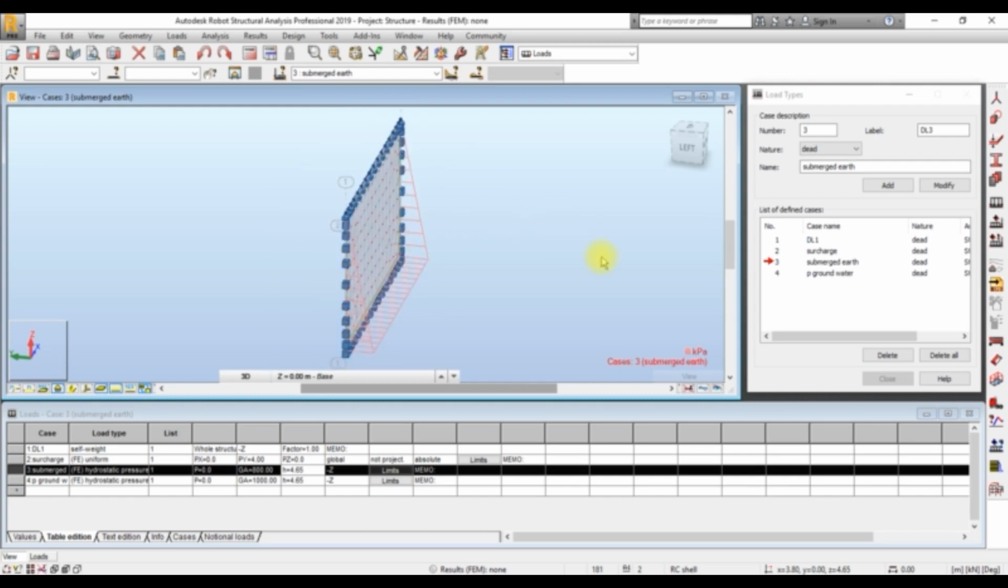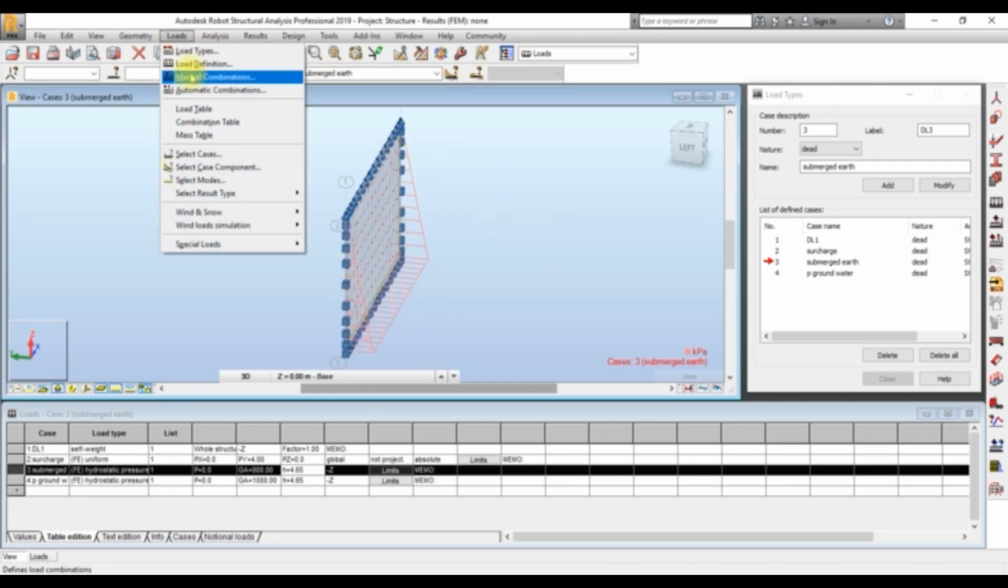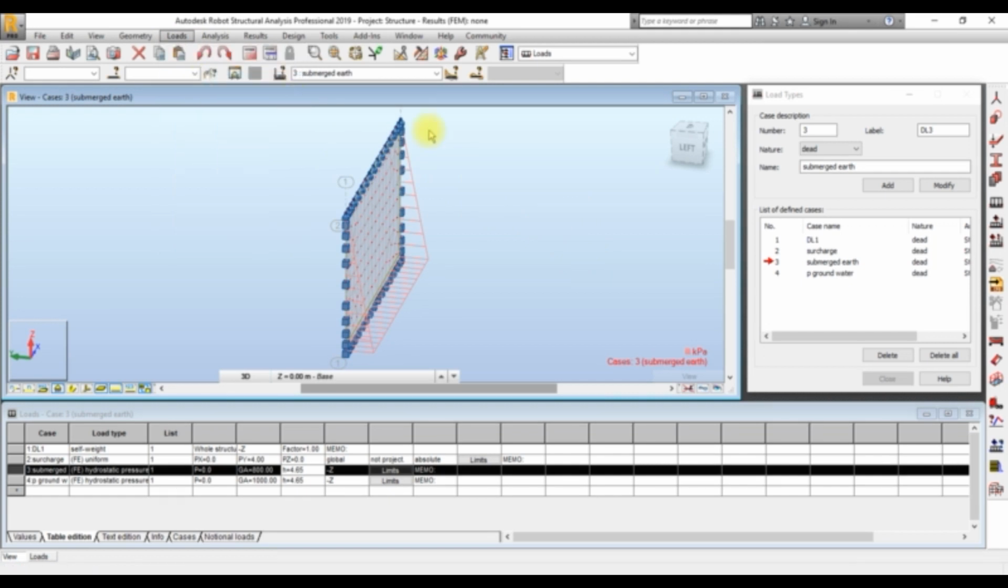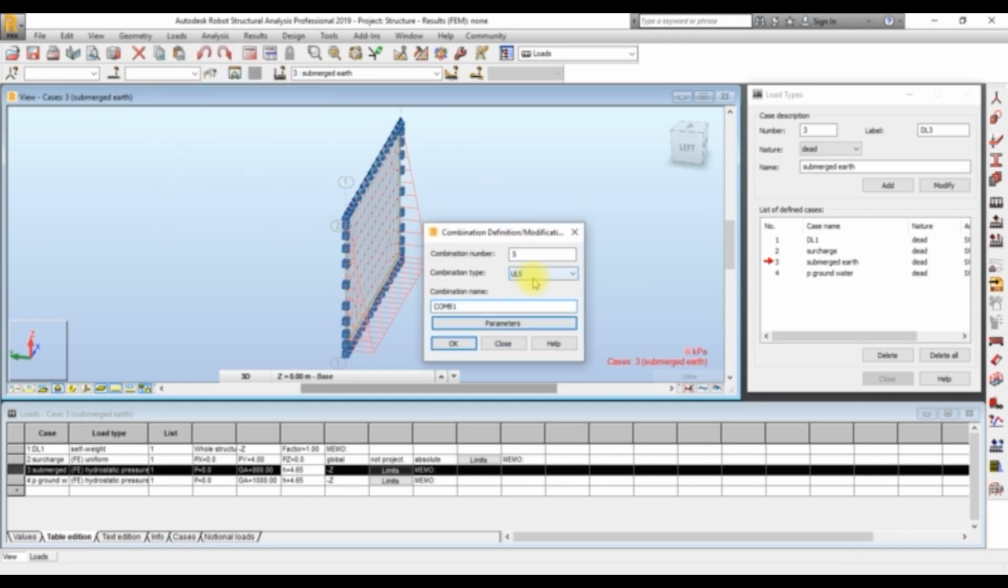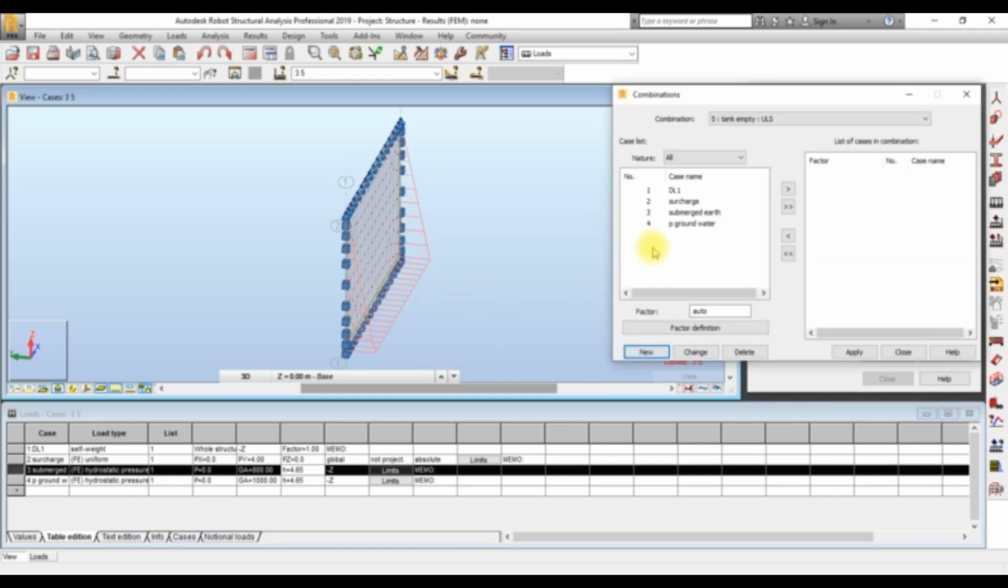So now I'll come back to my combination, that is loads. Now I'll use manual combination for this. So I'll call this my tank empty. Tank empty, when my tank is empty, which is the most critical case here. And I'll pull this guy here using a value of 1.35. I'll shift it, which is this here.